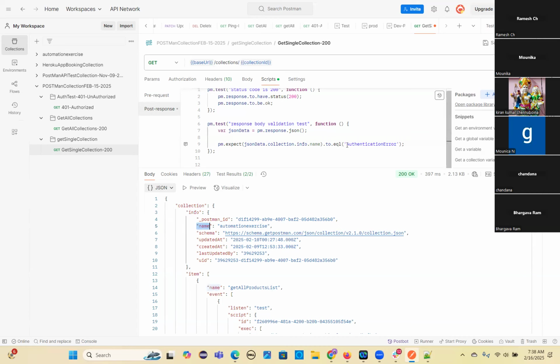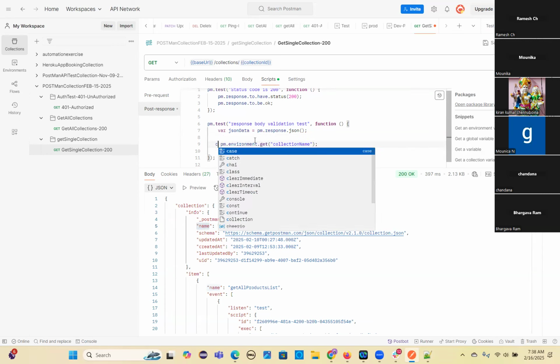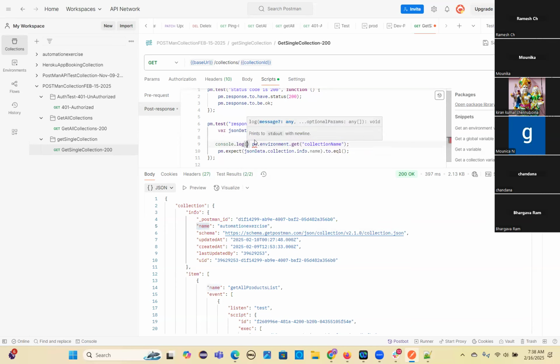Now the equal value, where will you get it? This one is available where? In the environment variable. See how I'm going to get the environment variable. pm.environment.get, then the variable name. Just give the variable name, collection name. See, it automatically comes here. Select that, and you can store it if you want. If you want to print it, console.log is the one to print this value. You can print it, and if you want, you can see that.